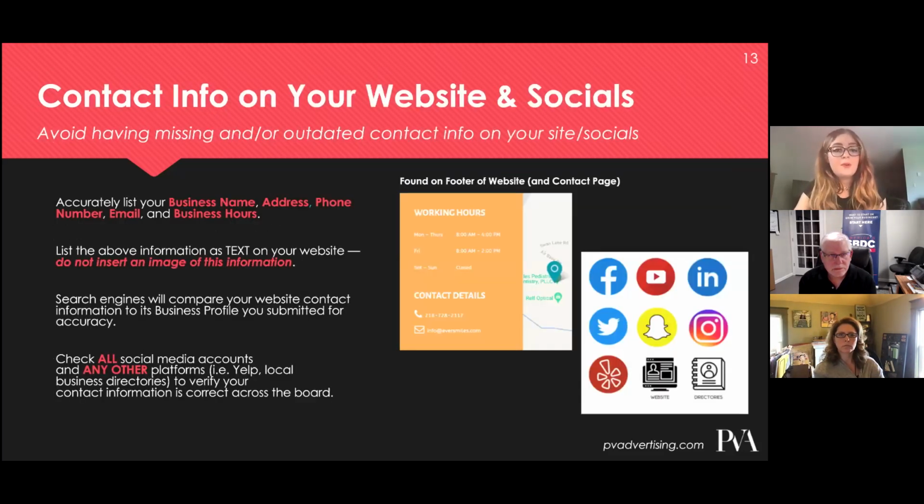Moving on from accessibility, you'll also want to make sure that your contact information on your website is updated along with the contact information on your social media profiles, and all that information lines up with what you have inputted into your Google business profile. So make sure that your contact information accurately lists your business name, your address, your phone number, your email, and any other important details related to your business.